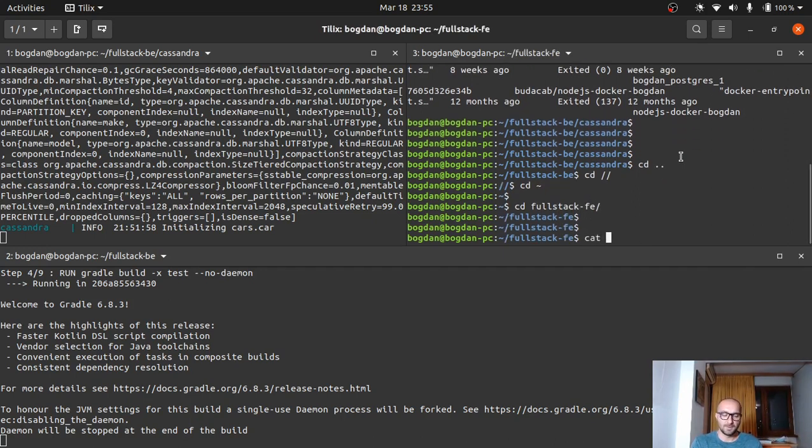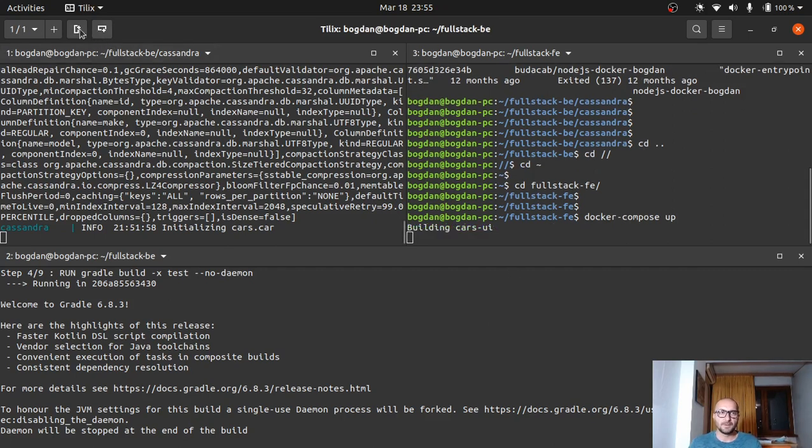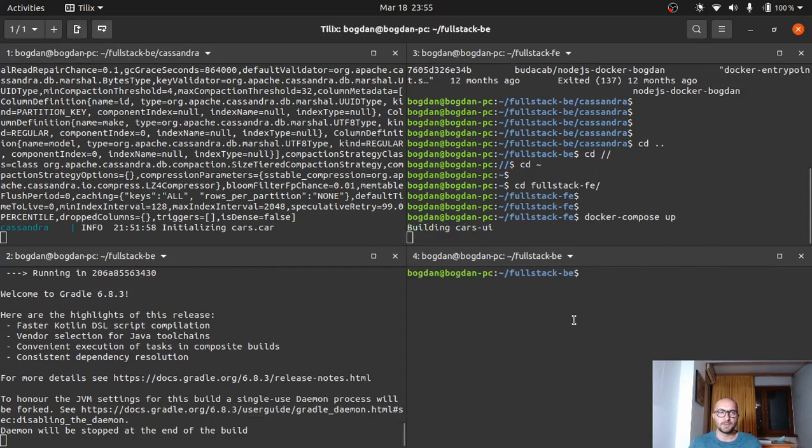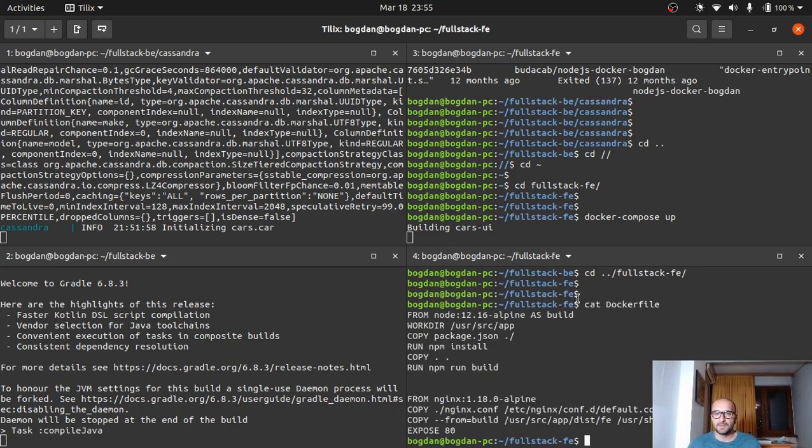Okie doke, same thing here. Actually, you know what, I'll just run it so we don't have to wait. Here, I hope this is still pretty visible. So here we'll just have a look at the Docker file.